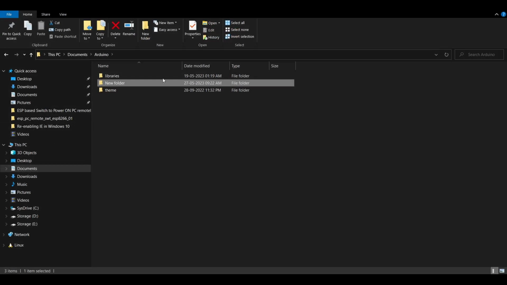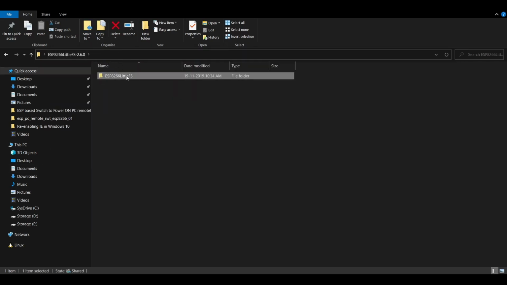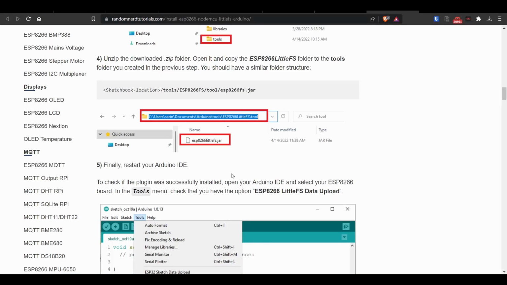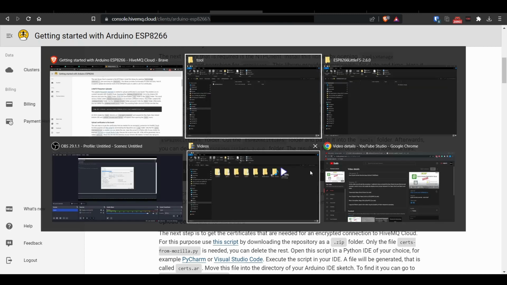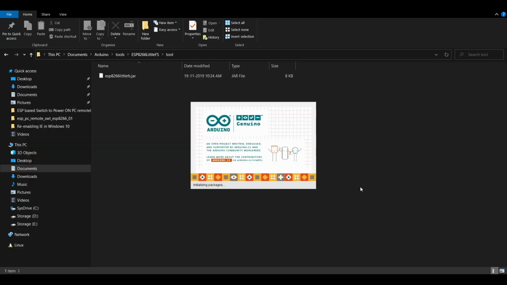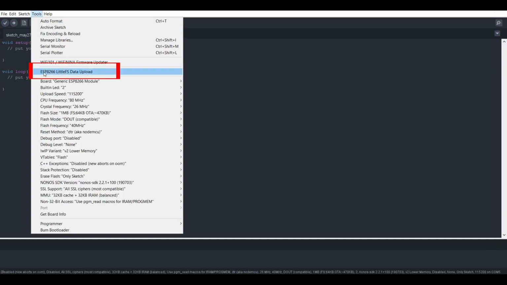Create a new folder inside the Arduino directory with the name Tools. Now go to the extracted littlefs and copy the folder with the name ESP8266 littlefs. Paste it inside the tools folder. Recheck the path as mentioned in HiveMQTT page or RandomNerd tutorials. Now restart the Arduino IDE. You should be able to see ESP8266 littlefs data upload option in the tools menu as shown here.